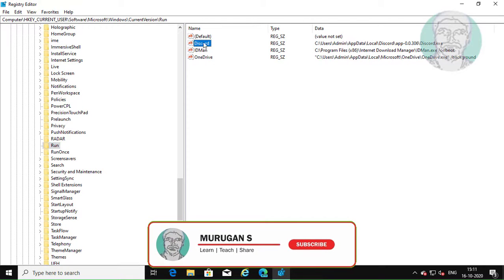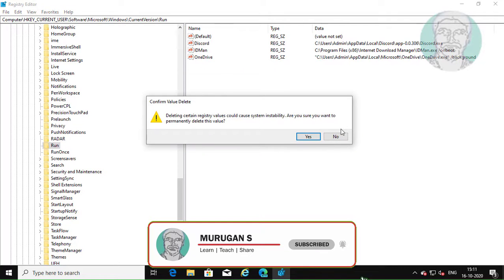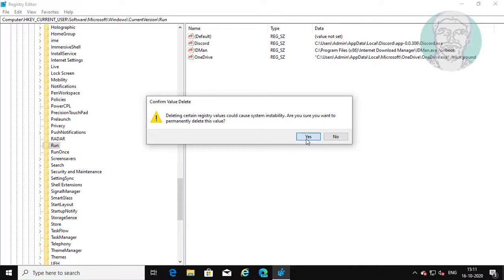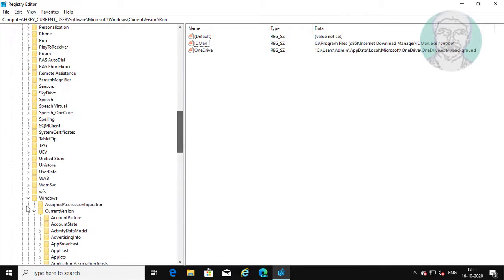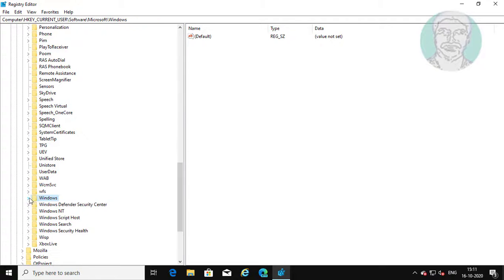Delete Discord string. Close and exit registry editor.